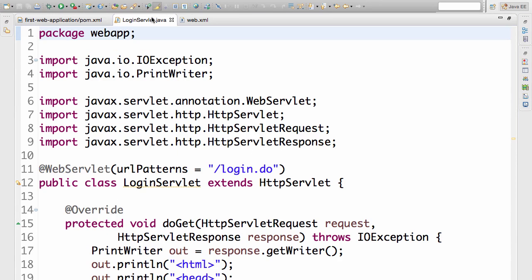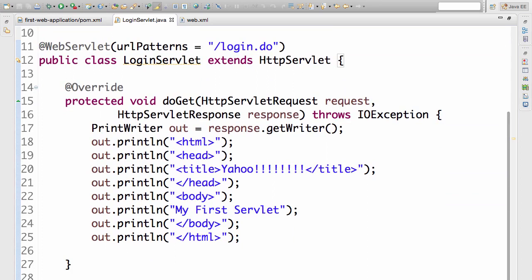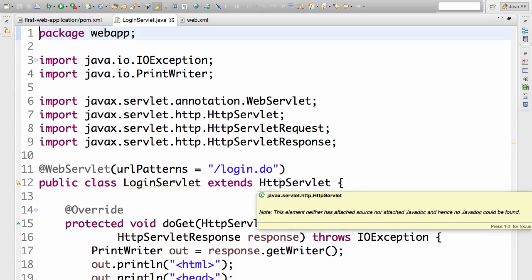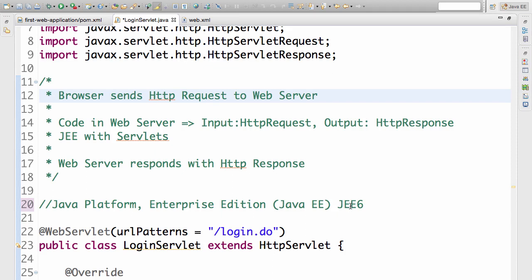The last file which we have created in here is the login servlet. The login servlet is a servlet. What does that mean? Login servlet extends HttpServlet. What is HttpServlet? That is what we would discuss in the next chapter. In this course, we are creating a JEE 6 web application. JEE stands for Java Platform Enterprise Edition, and we are going to use this technology to build our web application.